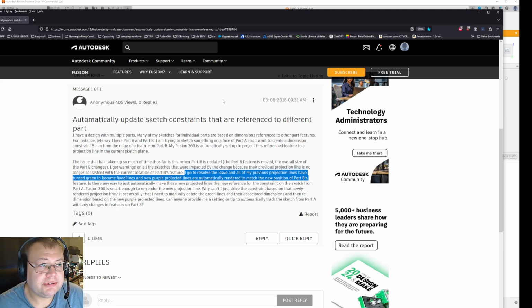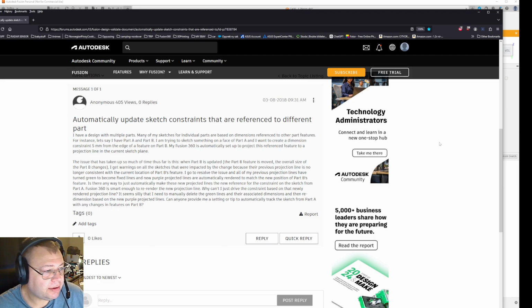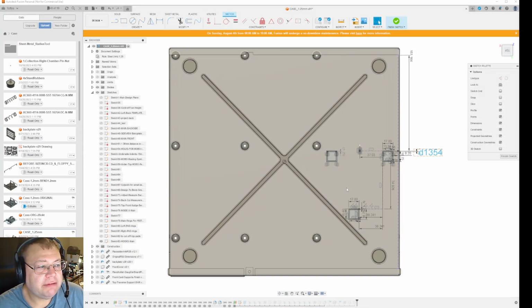Now, after I did this, I really struggled. I felt like giving up because I could not understand why Fusion, as advanced as it is, cannot manage to understand that it should just move the projected lines with the plane. And I'm going to show you, this might actually help this guy as well. So I'm going to make a comment there later and have him watch this video. So I have this design.